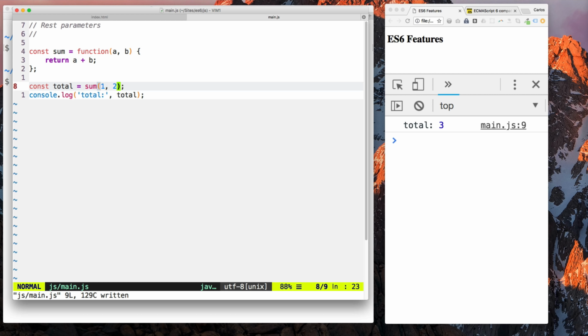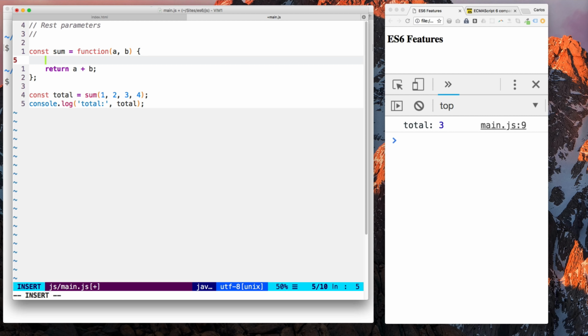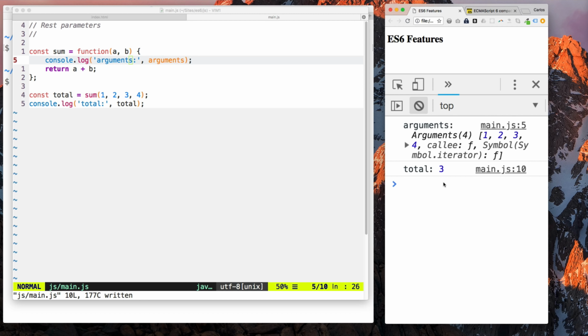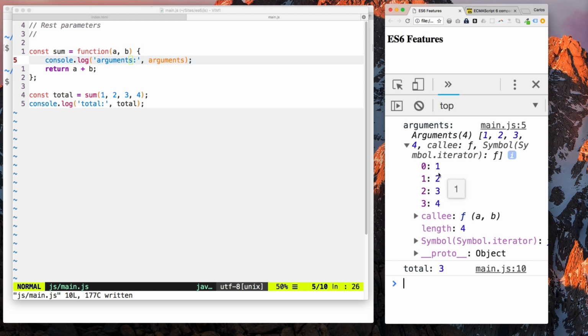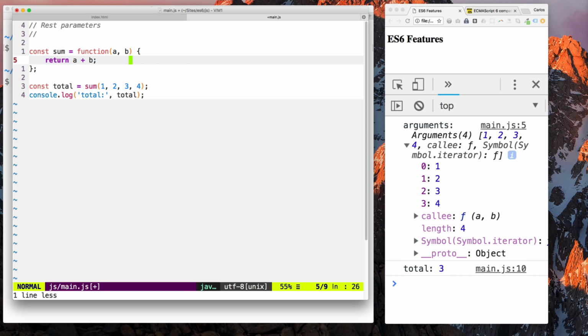So what if we want to pass more arguments to this function? 2 more. We'll get the same result. So before ES6, there is this object called arguments, and you can see here are the other arguments that we are passing. But this is an object, this is not an array, so we can't loop those arguments or apply other functions to it, like the ones for arrays.